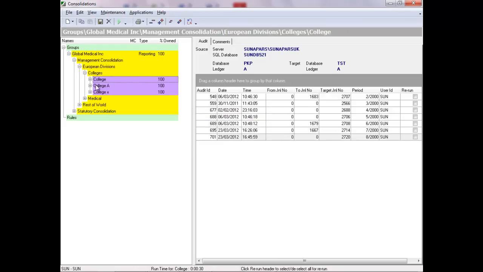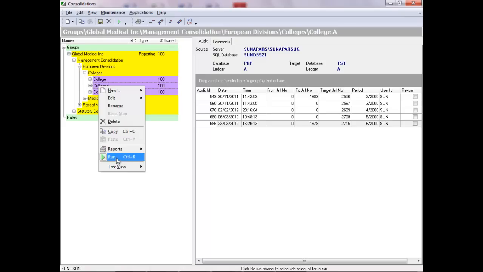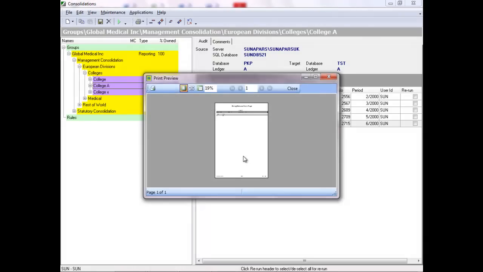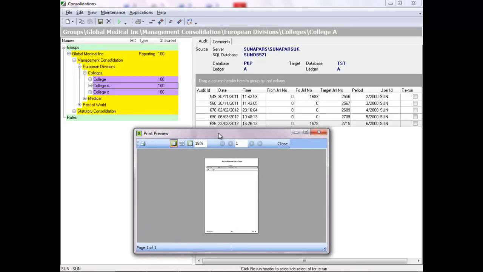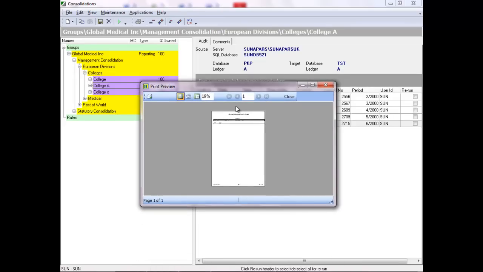If I go into College A and do the same thing, we may well get the same result. However, in this case, you can see that the data has actually picked up something new in the period that has just run. The first report Consolidations produces at this stage is a validation report.